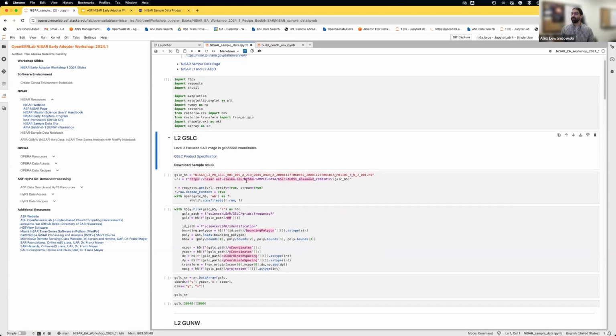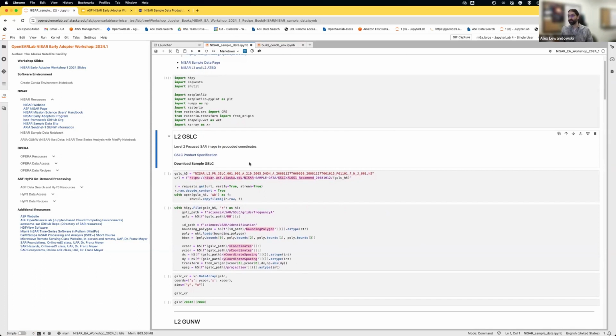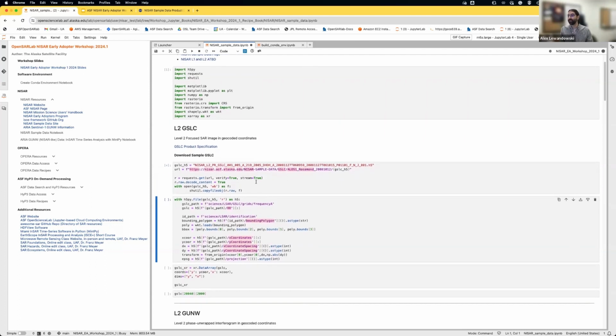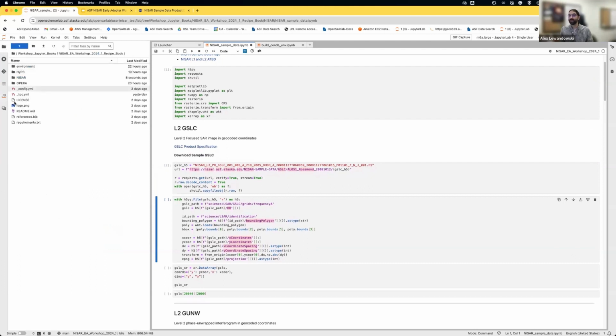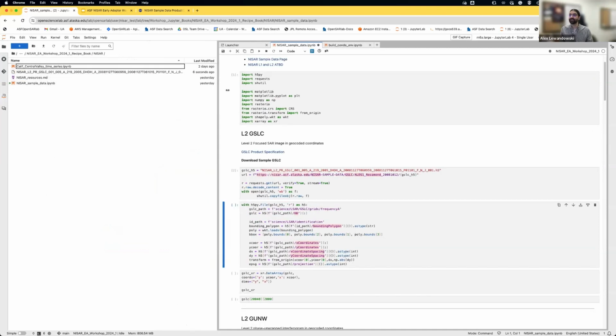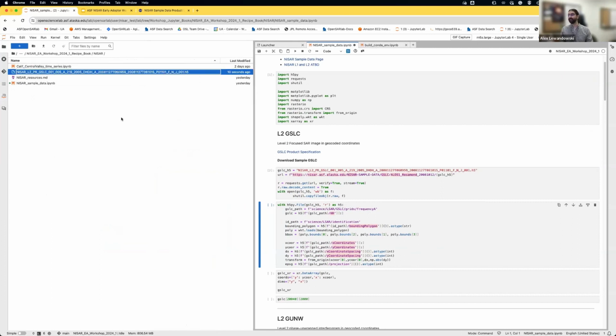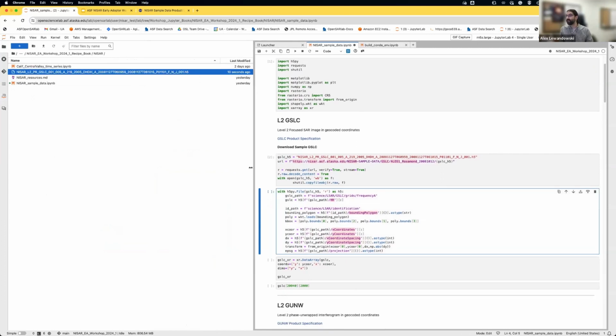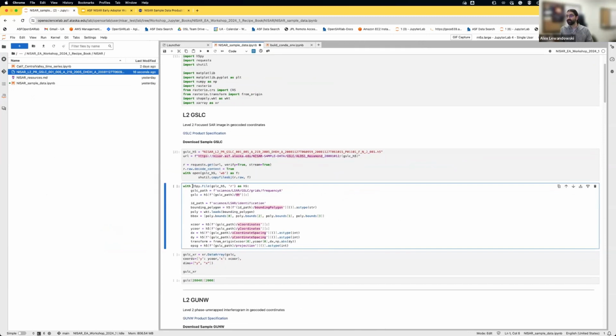Okay, and so this notebook covers all of the L2 and L3 products. Currently, there's only one sample L3 product, which is the soil moisture product, but we'll start here at the beginning with the L2. So this is the geocoded SLC, and we can download that directly from the sample data site using requests. And we should be able to see that in the NISAR directory here. Yes, it's just downloaded this sample H5 file.